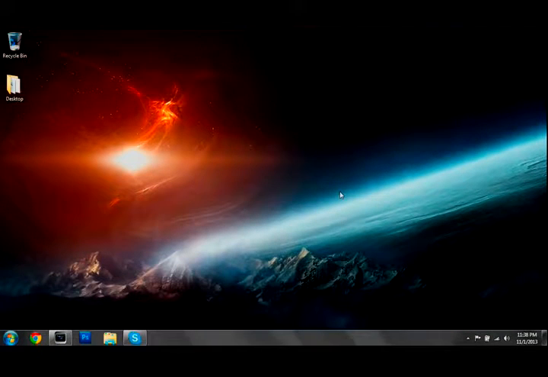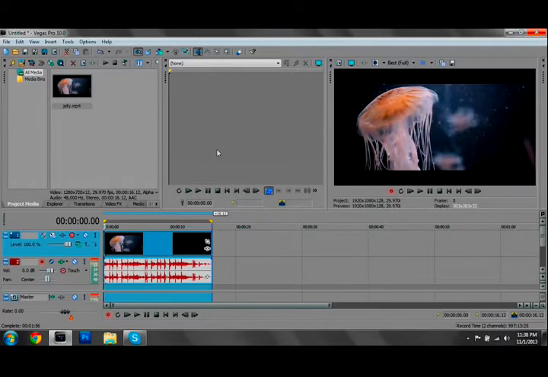Today I'm going to be showing you the best render settings for Sony Vegas. Sony Vegas 9, 10, 11, and 12. They all look a little bit different when you go to render, but they all use the same formats. So everything may look a little bit different, but it's all the same stuff.